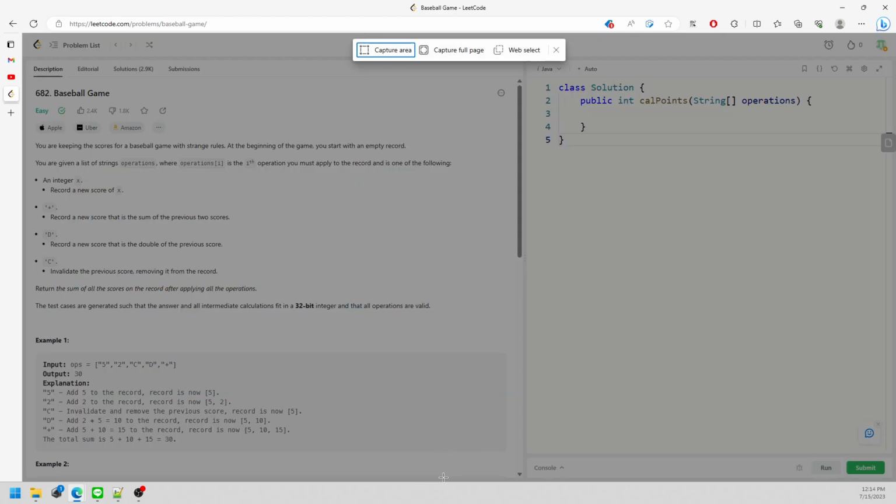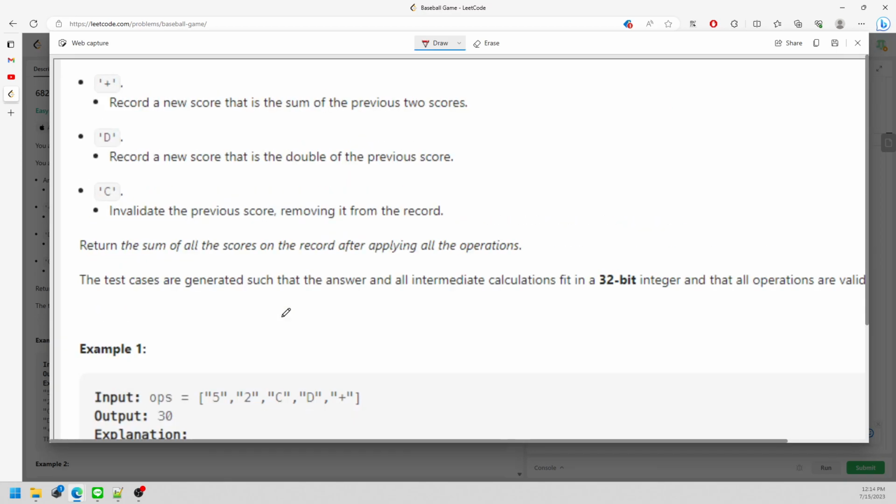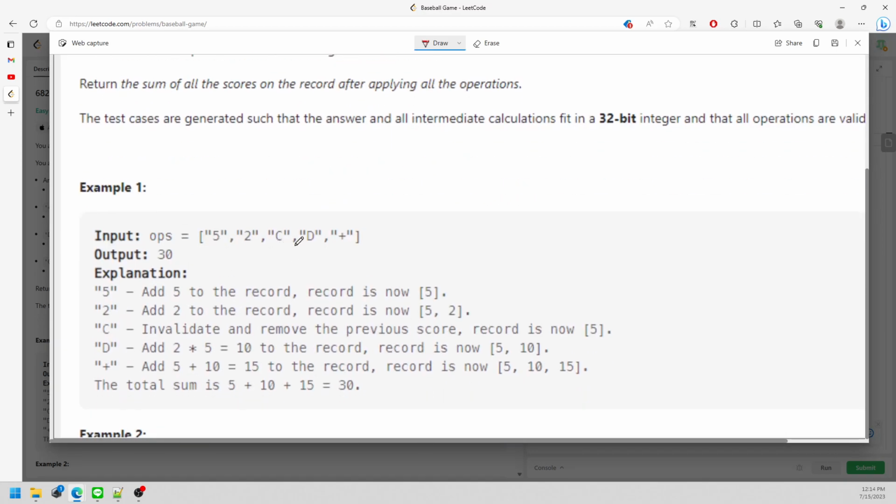So let's look at this: 5, 2, C, D, plus. So 5 is the first integer, right? So we add it to the list. 2 is the next one, right? So we still add it to the list, but we don't know what we should do because it might be the C, it might be the D, it might be the plus right after. So we just have to wait. Then we know it's C, right? So C is invalidated, so we remove the 2, then the remaining is 5.